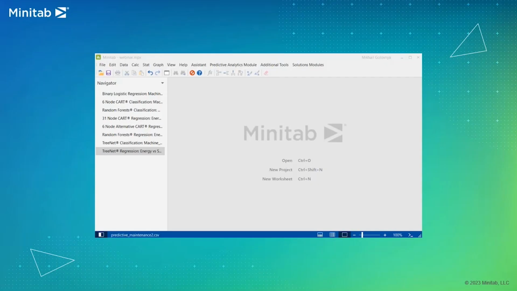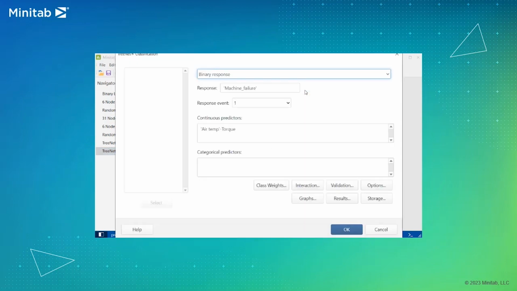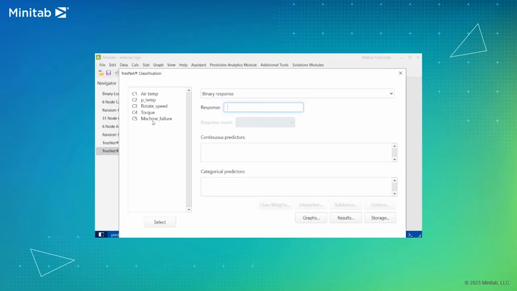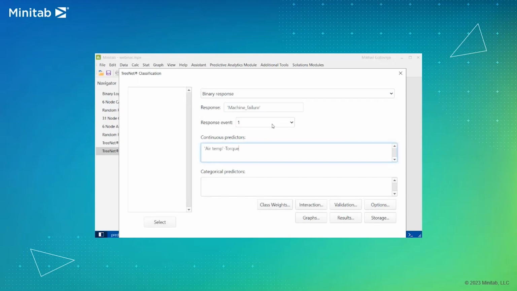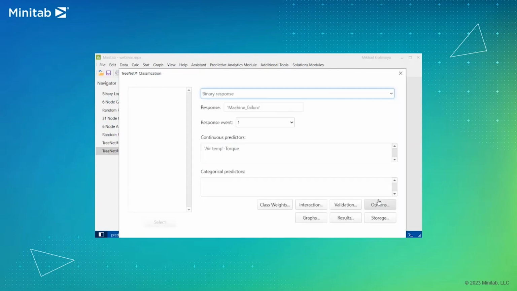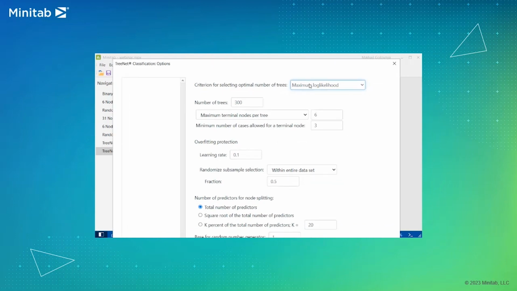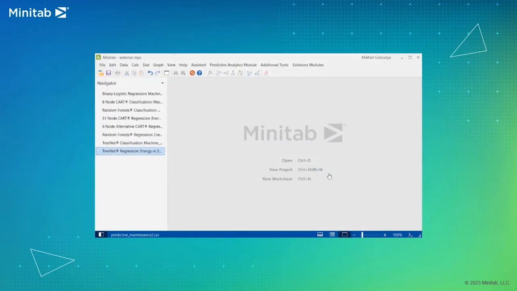So let me show you how easy it is to run TreeNet here. All you need to do is go under the Predictive Analytics module, pick TreeNet for classification, fit model. In this case, we're dealing with a binary response. That's the machine failure. We pick 4 continuous predictors. Then we set up certain validation parameters, validation on a test set at 30%, and set a bunch of options, like we will do 300 learning cycles with a learning rate. In this case, I will lower it to 0.05, and we will be seeking the optimal model based on the area under the ROC curve.